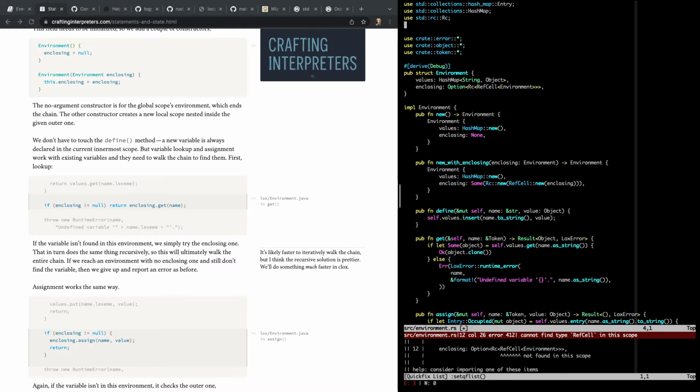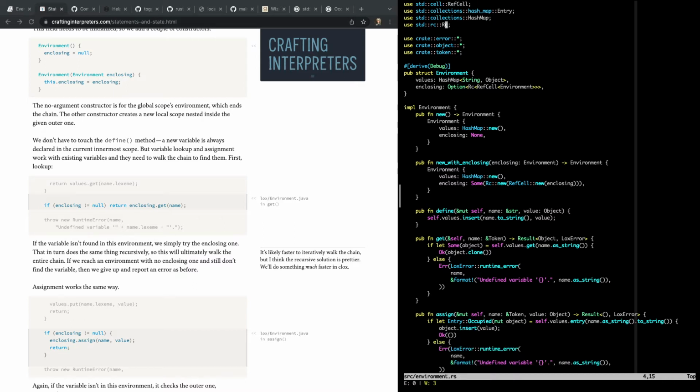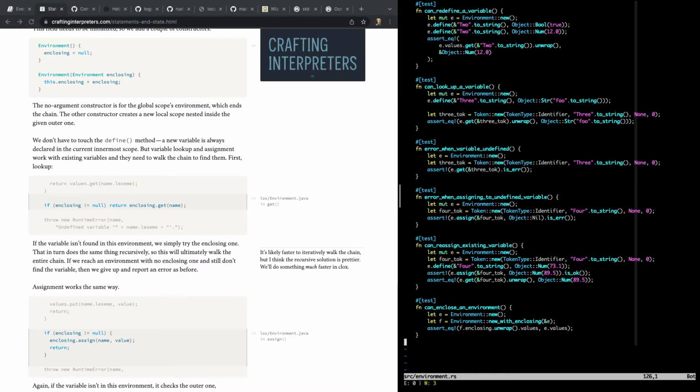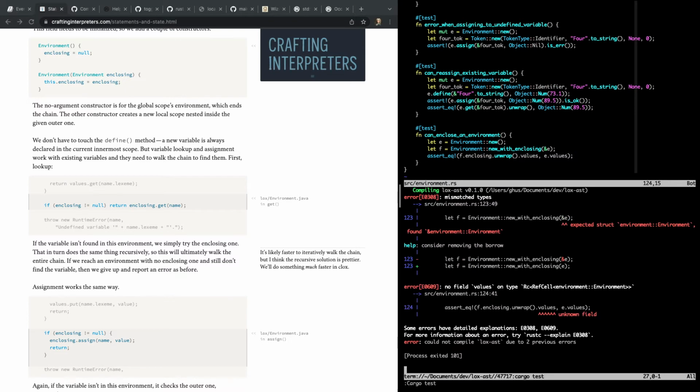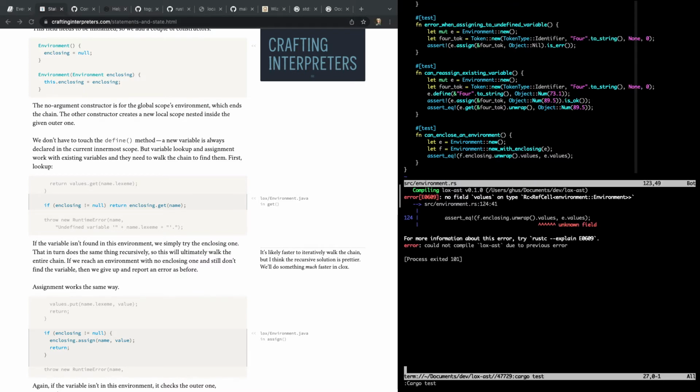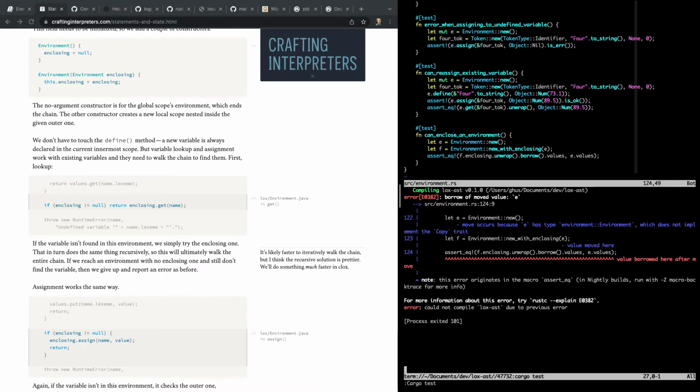Oh, we need ref cell. Oops, use standard cell, two colons. Okay, so that worked. What we need to do then is, well, what about the test? Expected struct environment. Yeah, so we can do that now. And that's an unknown field because we need to borrow it, right? Value borrowed after move. So this is still moving.